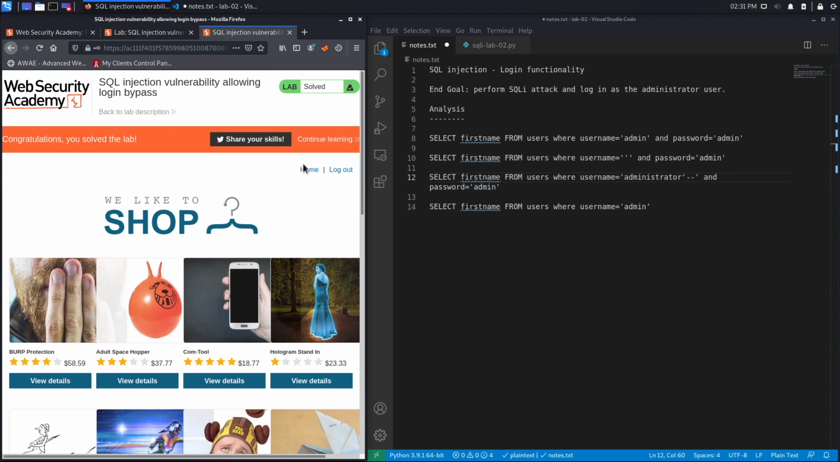We got redirected, and you can see you're logged in because you have a logout button to log out from the administrator user's account. And you can see it says, congratulations, you've solved the lab. Okay, perfect. So we successfully completed the exercise by manually exploiting a SQL flaw in the authentication component of the application. Now, the next thing to do, first let's save this.